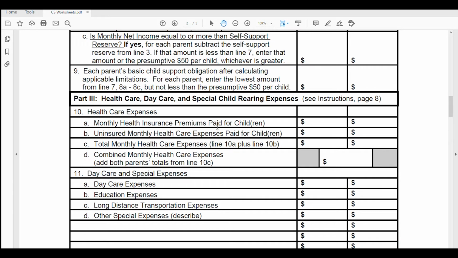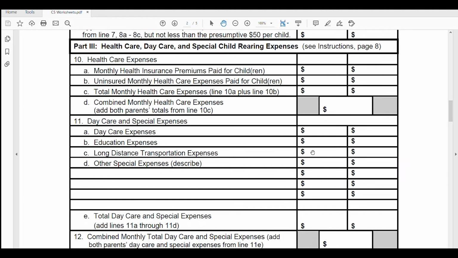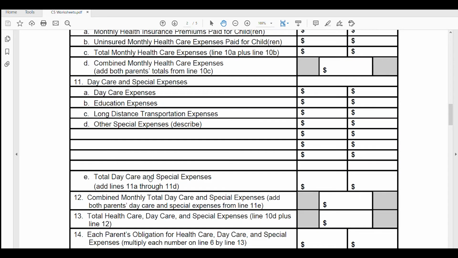If you're paying healthcare premiums for your children, all of those go in here. If your spouse is paying them and you know what that premium is, that would go in their column. Daycare expenses, anything relevant to childcare expenses or expenses for your children is still reflected within these worksheets, even though they've already been referenced in the financial declaration. And section E will total those expenses.